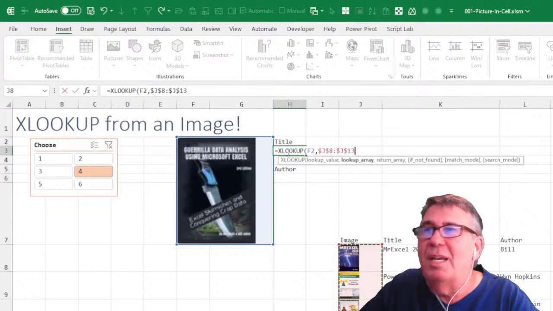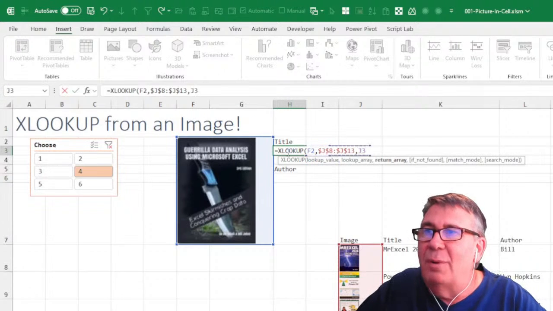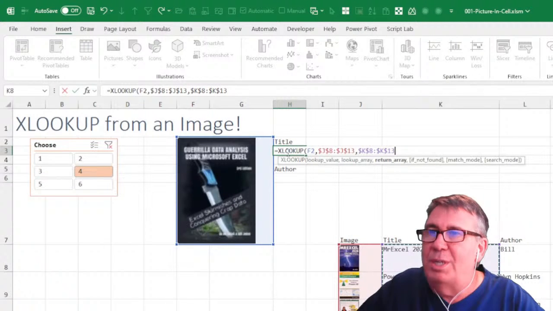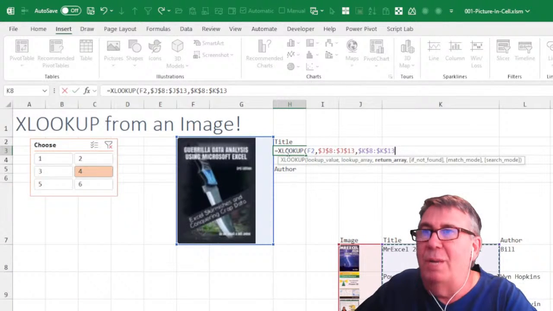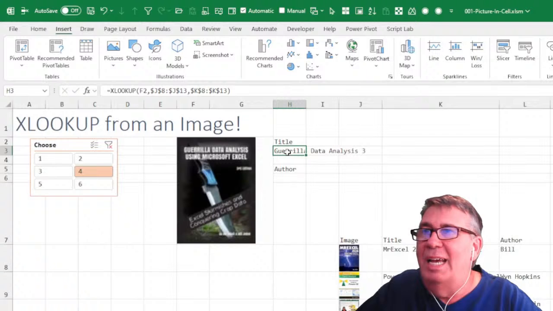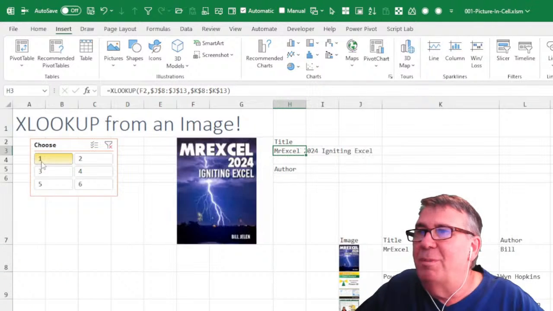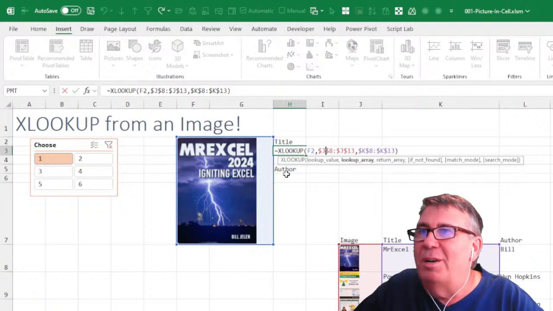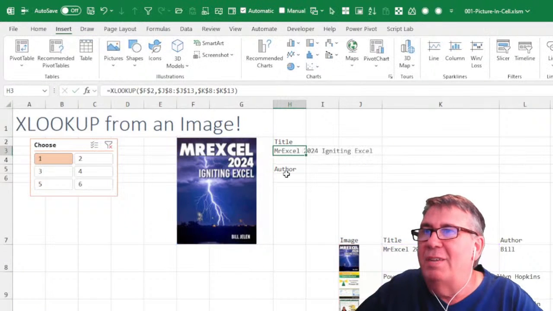Why not? And then what do I want to get? I want to get the titles. So that's down here in K. Press F4. Don't need comma 0 or comma false like VLOOKUP. And there's our title. And if I would choose a different book, the title updates. And let's see, was I smart enough to put F4 here? No, I was not. Let's press F4 to lock down F2.